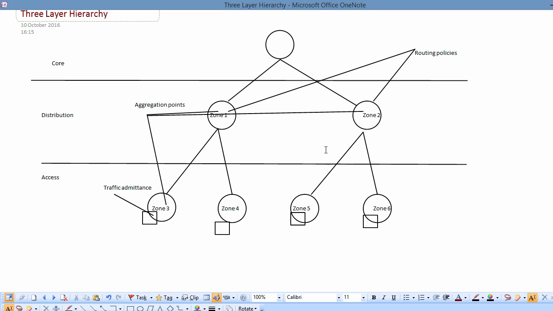So at the edge of the access layer, you aggregate the traffic in 2 places within each access zone, and following the distribution layer in the same way.